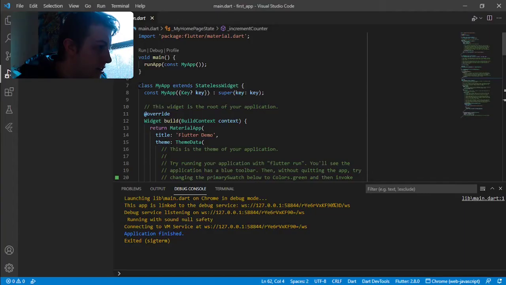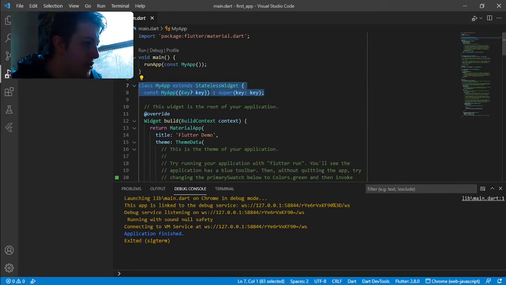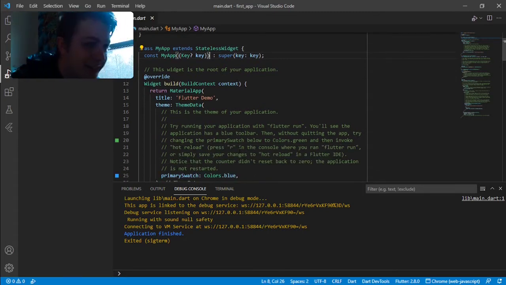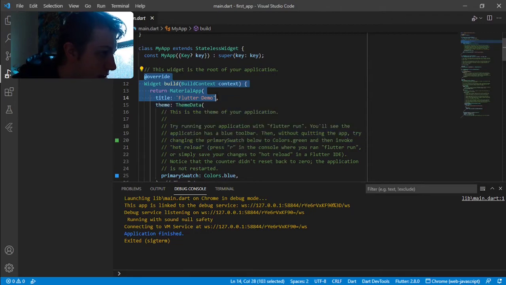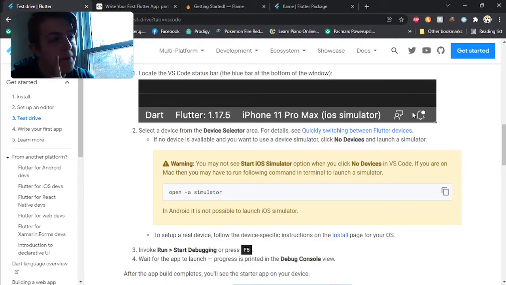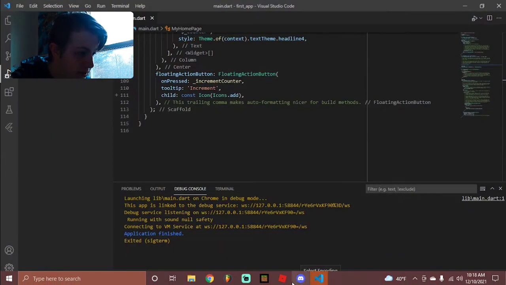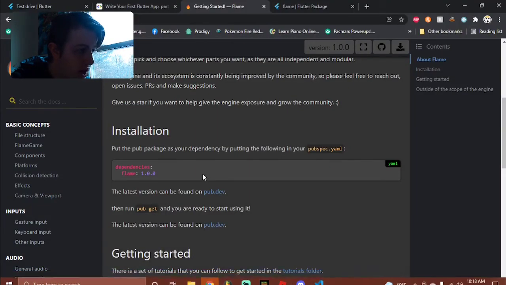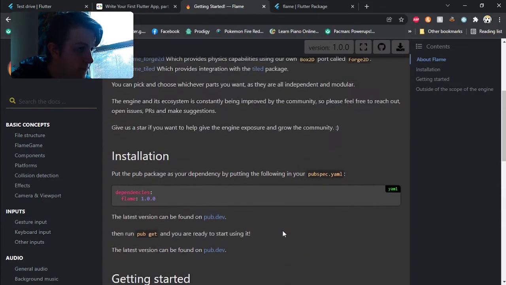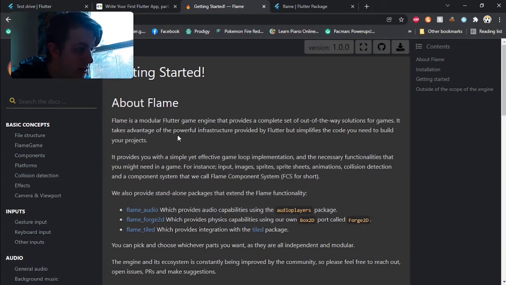Yay! So we have a class saying my app. To be honest, this is really hard to understand. Okay. Widget build context, return. Title, Flutter demo. This is building, I'm assuming, the widget or something. Now let's try and set up, what is it called? Flame. Now let's try and set up Flame here, and let's try this out.